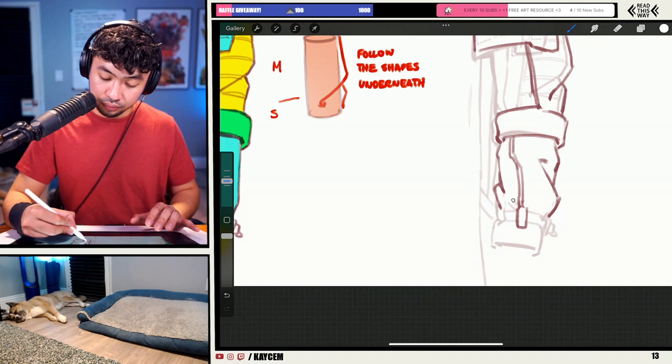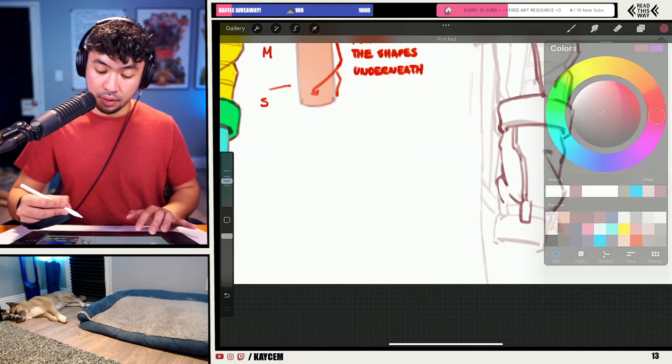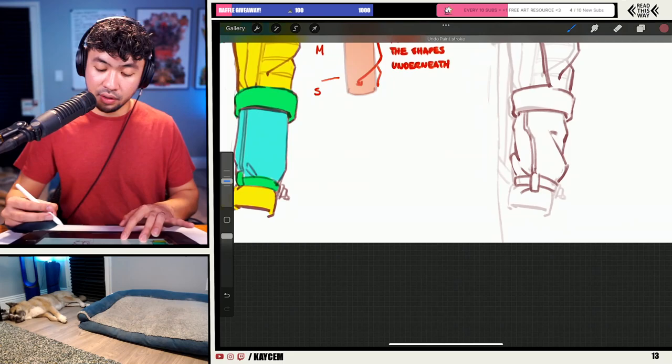Maybe we'll add some tension right here. That seems fine. We'll go in here. We'll add some of that cuff still. The cuff is going to be moved in here now. And then here, we're not really going to see the strap as much. So we'll probably just bring that in like that.